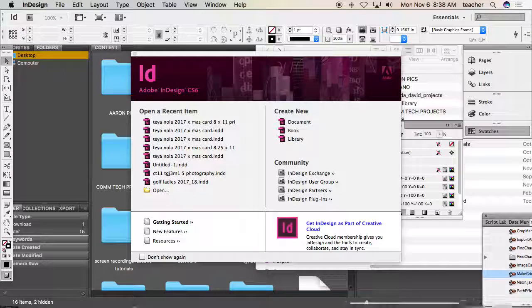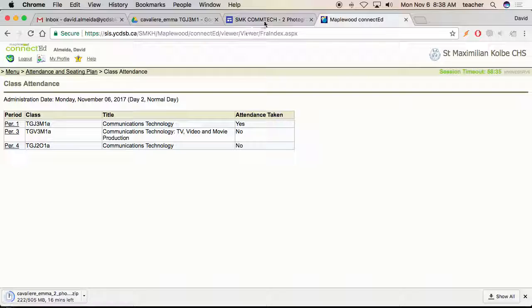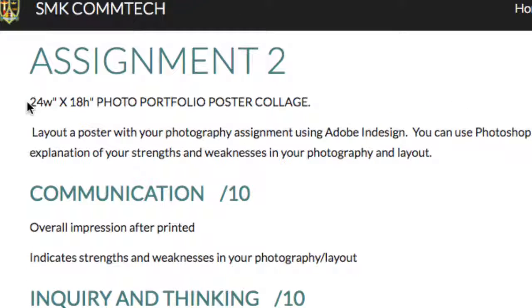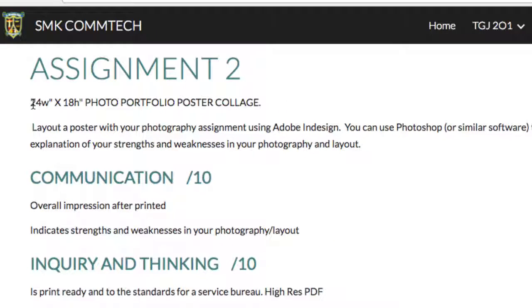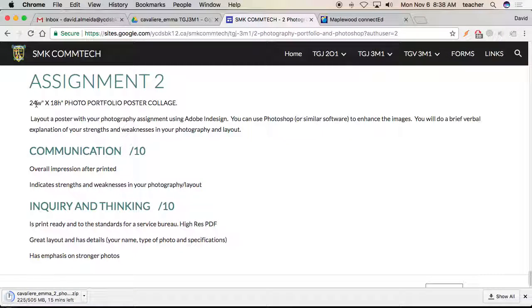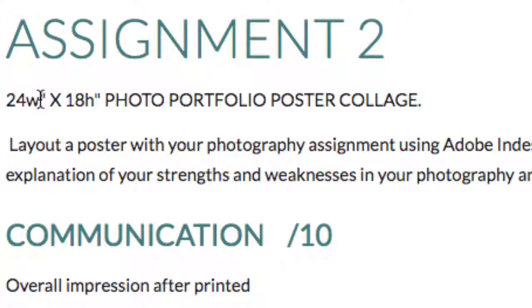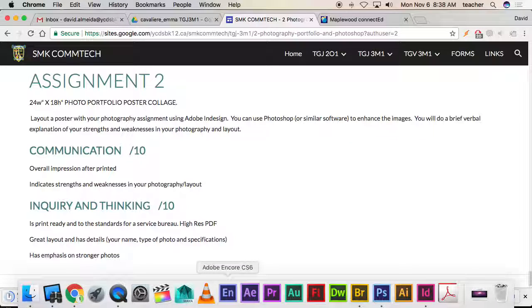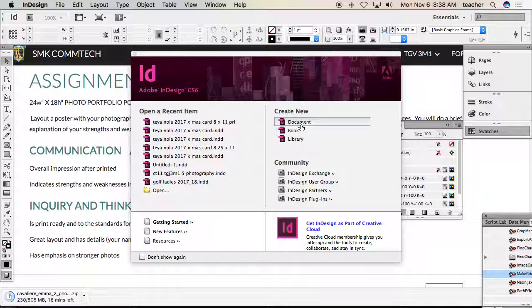So your assignment, if I go back to my web browser, is to create a 24 by 18 inch photo portfolio poster collage. This changed originally from the 24 by 36. It's now half the size due to costs. You guys know the apostrophe means inches, right? So we're going to go into InDesign and make sure our layout is 24 wide by 18 high. So we're in InDesign, and you should have the dialog box.